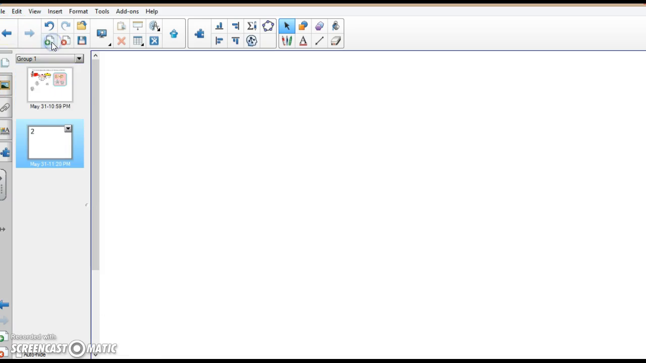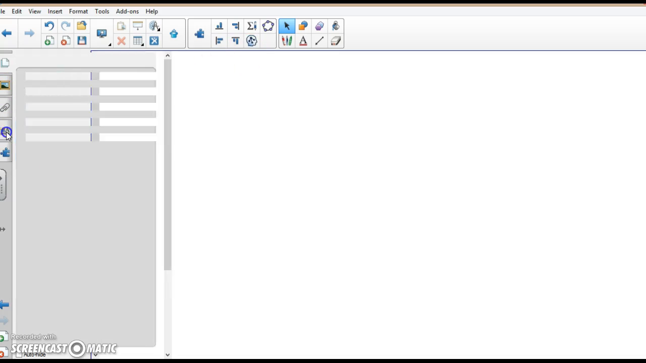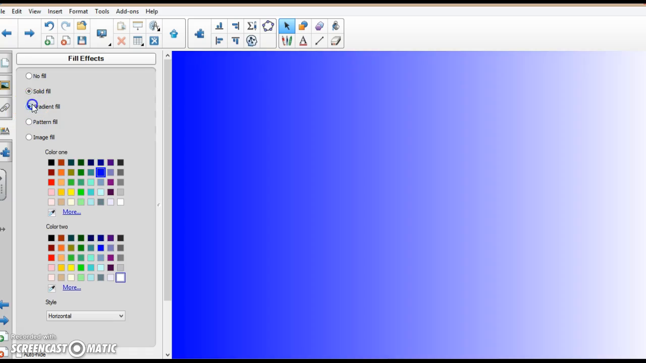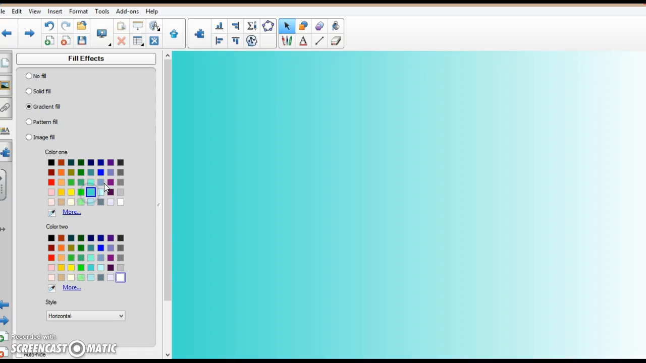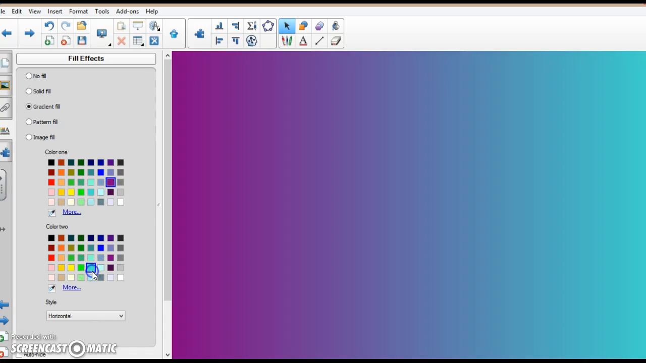Now what we're going to do is add another page. And on this page, we're actually going to go down to this little bit here. I'm going to go gradient fill. Now see that instantly comes up with blue and white. So here are the two colors you can choose from. So let's make it purple. Maybe a purple and green color like this. Alright.